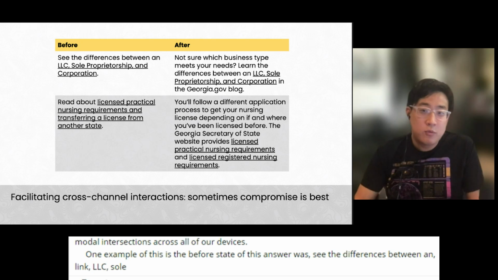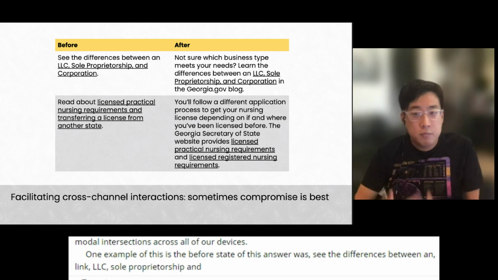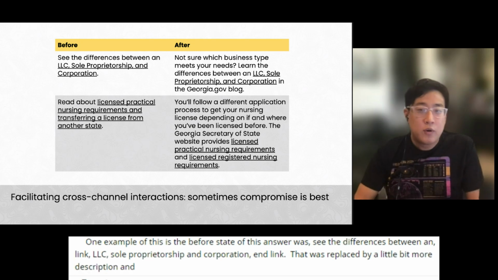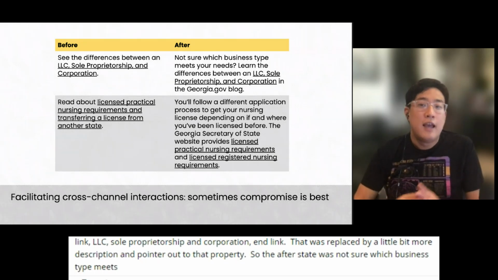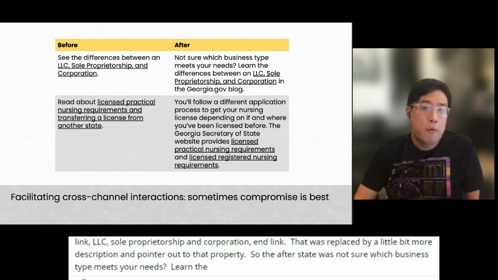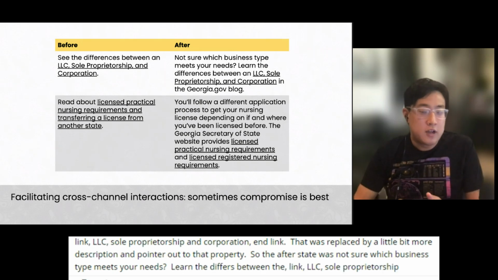Now that call to action was replaced by a little bit more description and a little bit more of a pointer out to that property. So the after state was, "Not sure which business type meets your needs? Learn the differences between a sole proprietorship, LLC, and corporation in the Georgia.gov blog."